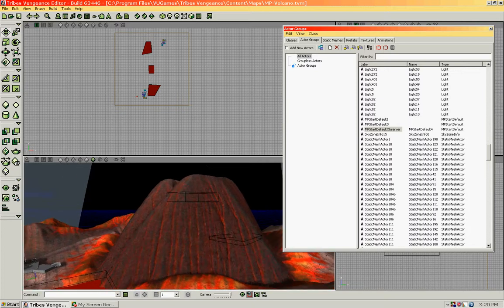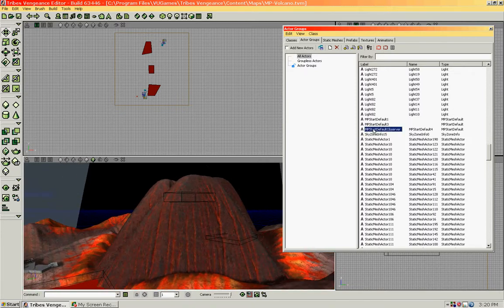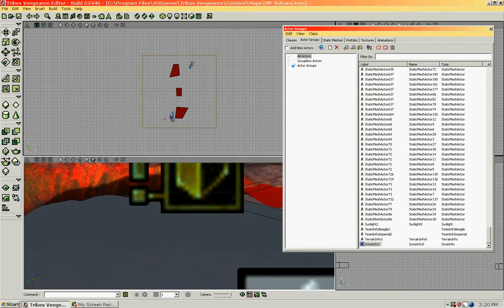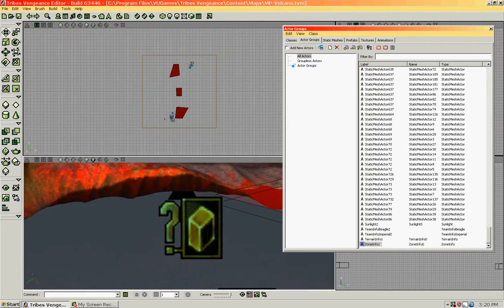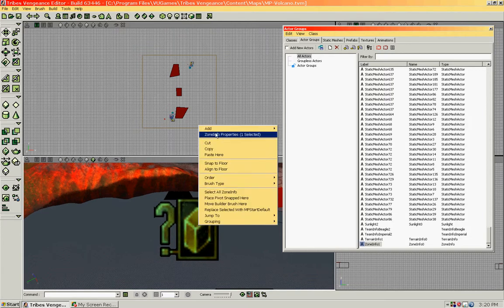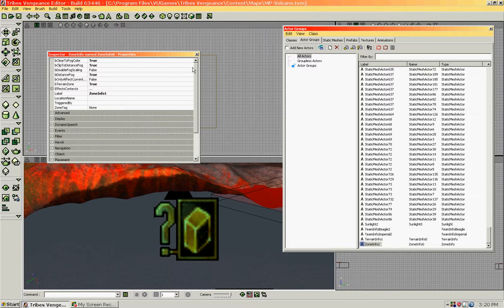Now the last thing that I want to show you quite quickly is something about zone infos. Now this is going to be explained in more detail in a later tutorial, but via your actor groups browser, right click on that and hit go to. Now this is your zone info. Now I just want to quickly touch on this zone info. If you right click on it, you'll bring up its property box. And this is where we're mucking around with the fogging distance and what have you.